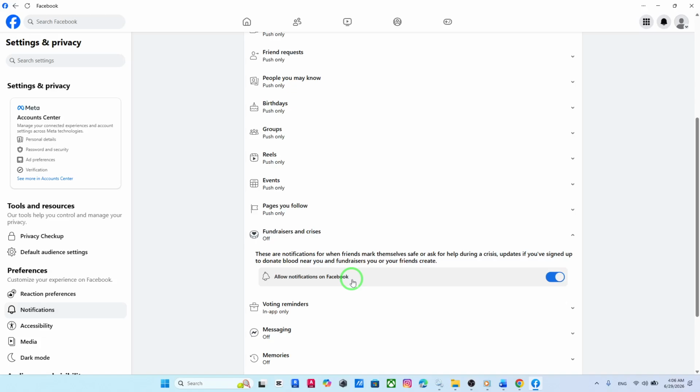And that's it. You've successfully enabled sound for fundraiser notifications on Facebook using your PC. It's a simple setting, but it makes a big difference in staying informed and engaged.